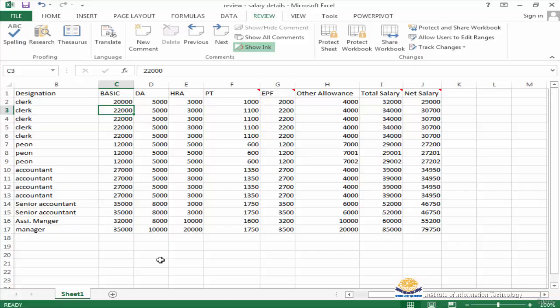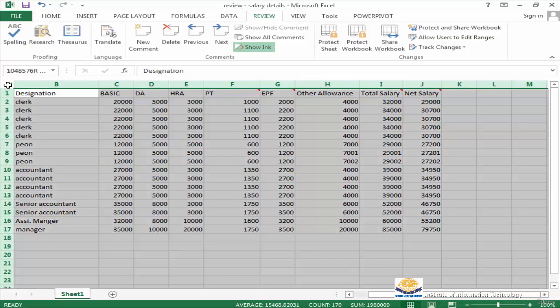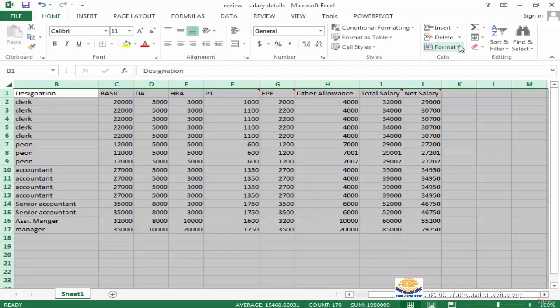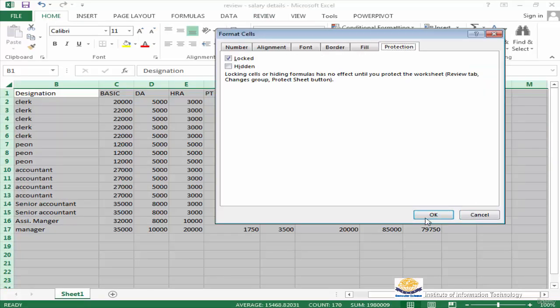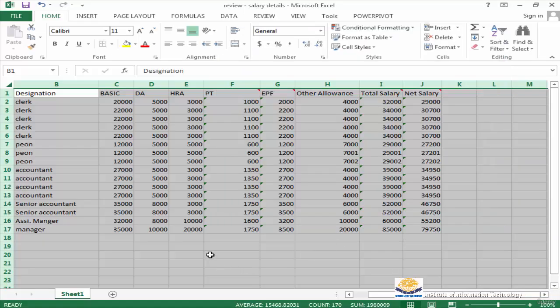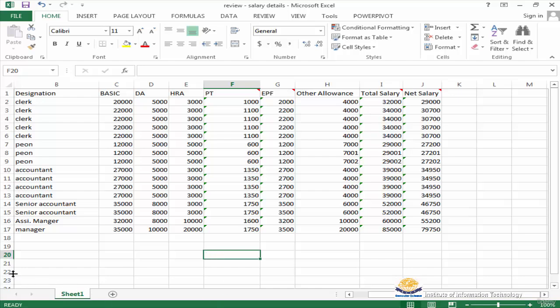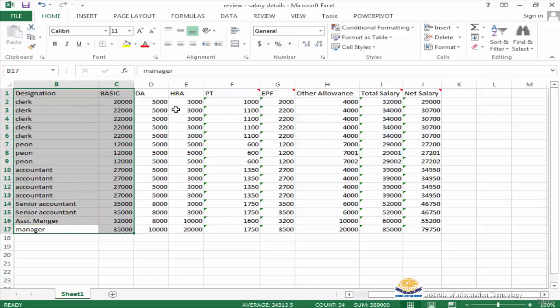Protecting data partially is slightly different and you have some more tasks to do. I will show you how to do partial protection. First of all, I'm selecting all cells, Home, Format Cells, Protection. I am clearing the lock. Okay, that is the first step. Second, I am selecting the cells to be protected, holding Control.